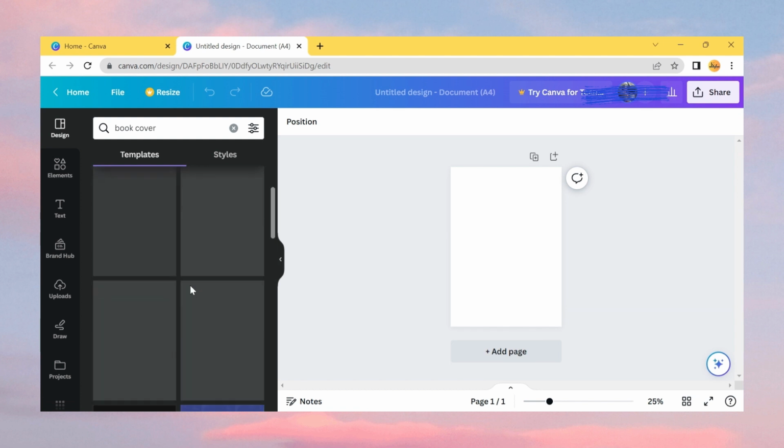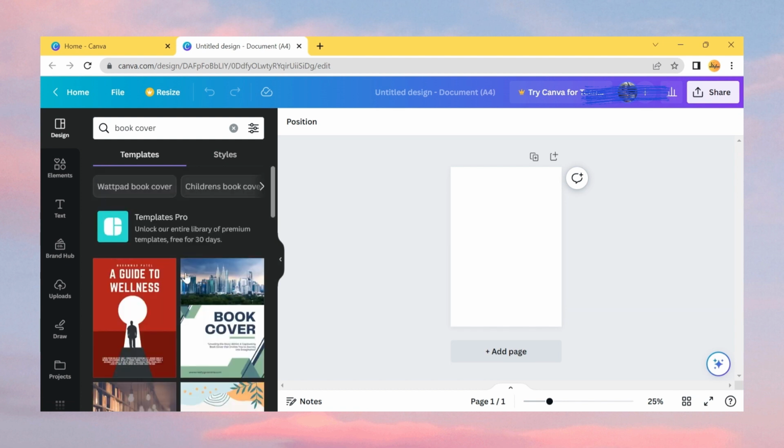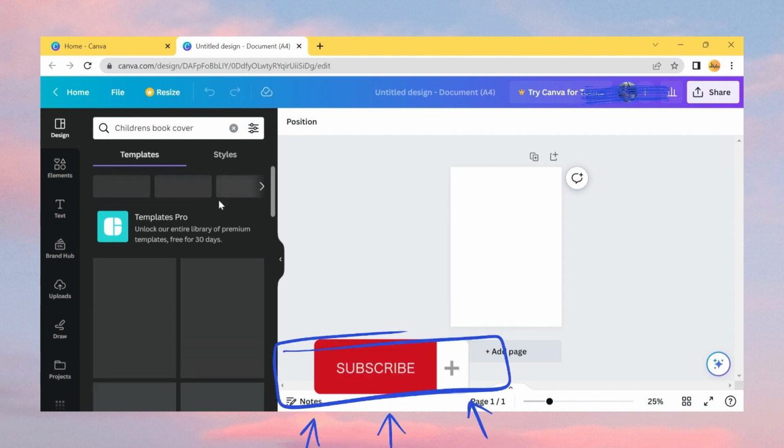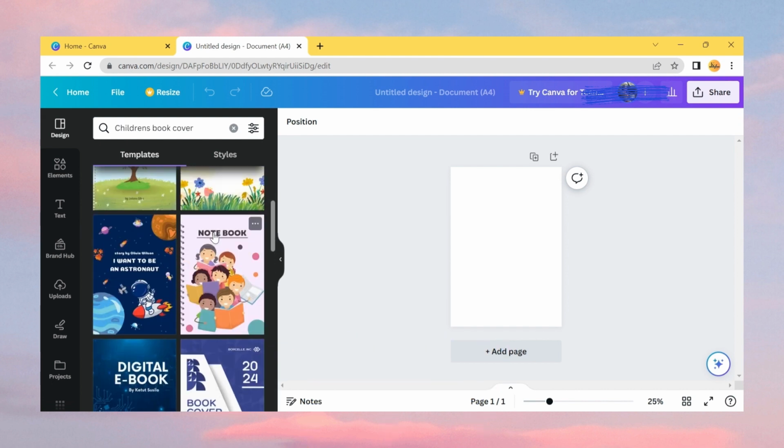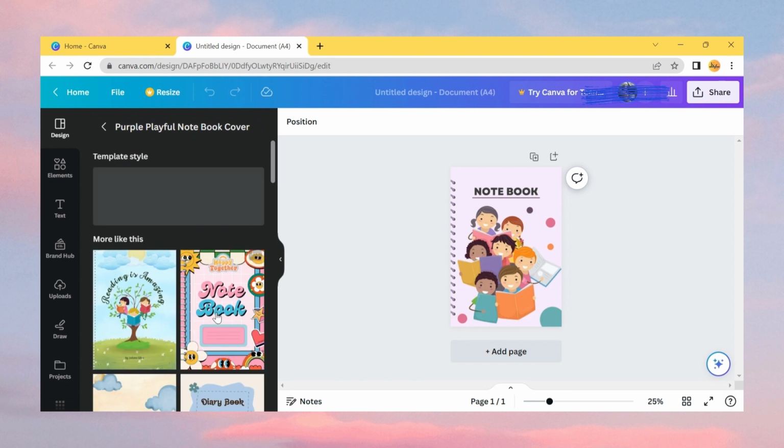Okay, so now we are over here. We can see that there are different covers. Like over here we have the option children's book covers, so I'm going to search for this. Now you can see that there are interesting covers. Now look at this, we have this book cover. So I'm going to choose this.